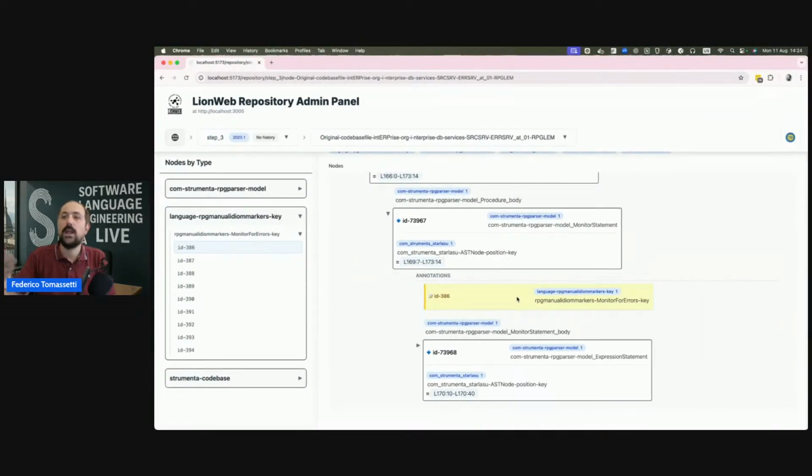This marker is called an annotation, and so I can then use this information in the next steps to maybe translate this differently. So we specify rules that say: for a monitor statement with this annotation, translate it in this way, while for other monitor statements, you use the default migration for monitor statements. So this is an example in which we decompose the problem into smaller problems.